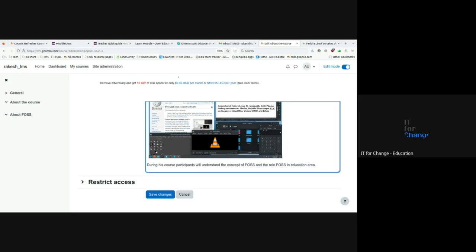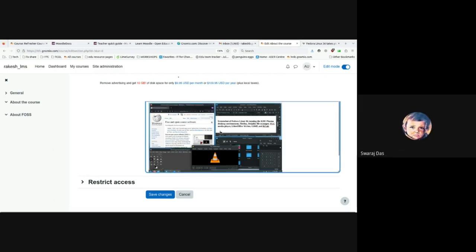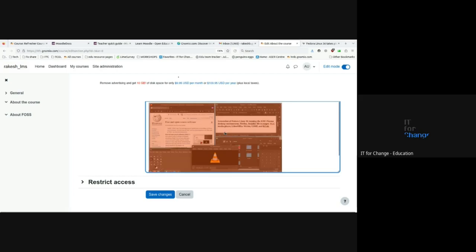Sir, does this have a delete option, like deleting the image which I have uploaded? I think obviously it has. Just do a single click and press the delete key.